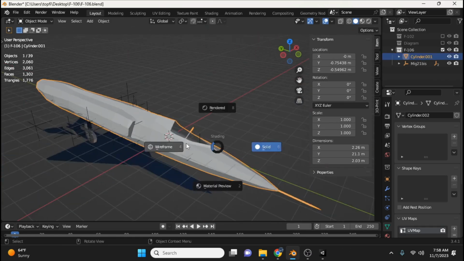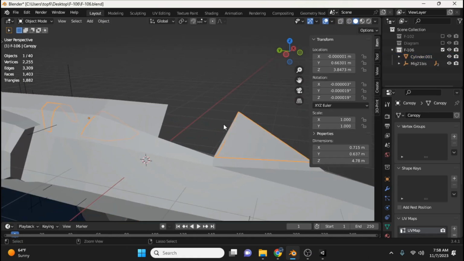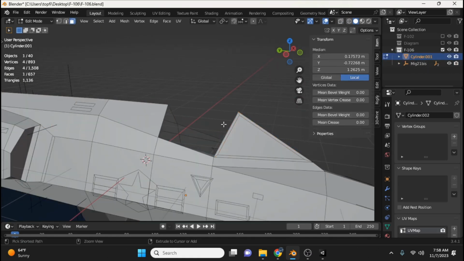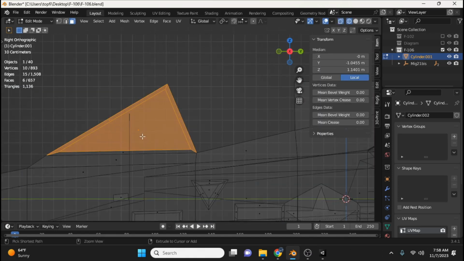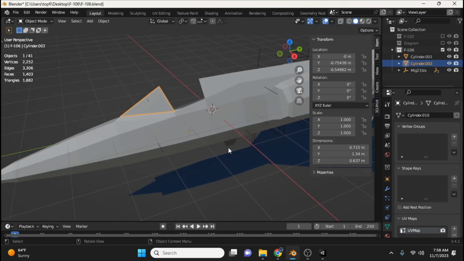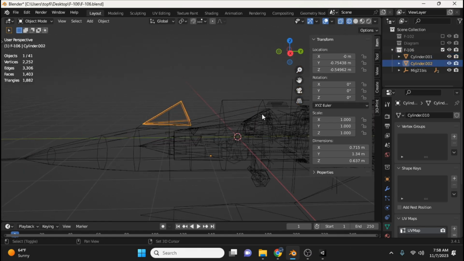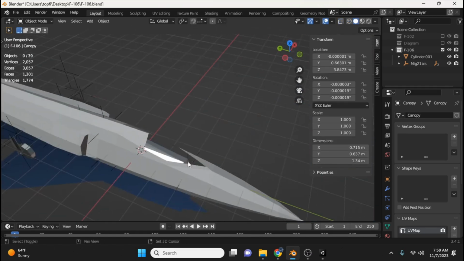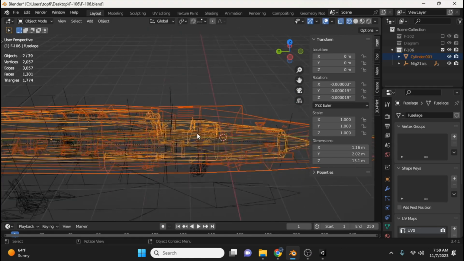And now for the big one. Oh shoot, that's not good. Forgot to select one of the ribs of the canopy. There we go. Now we can join this to the rest of this.